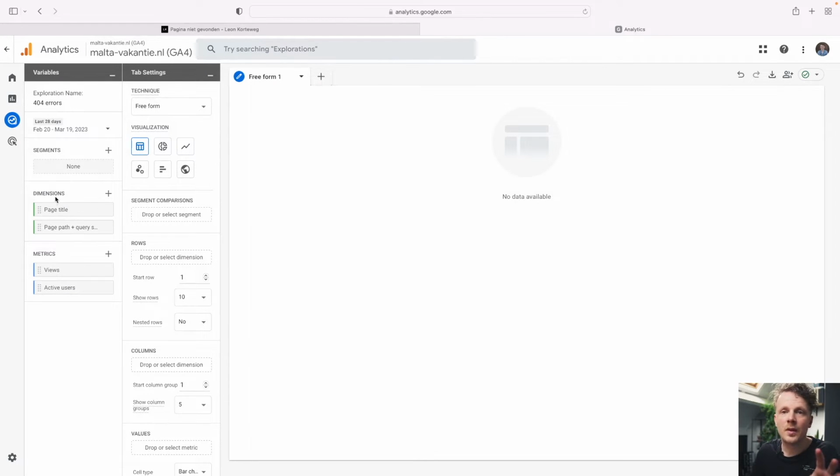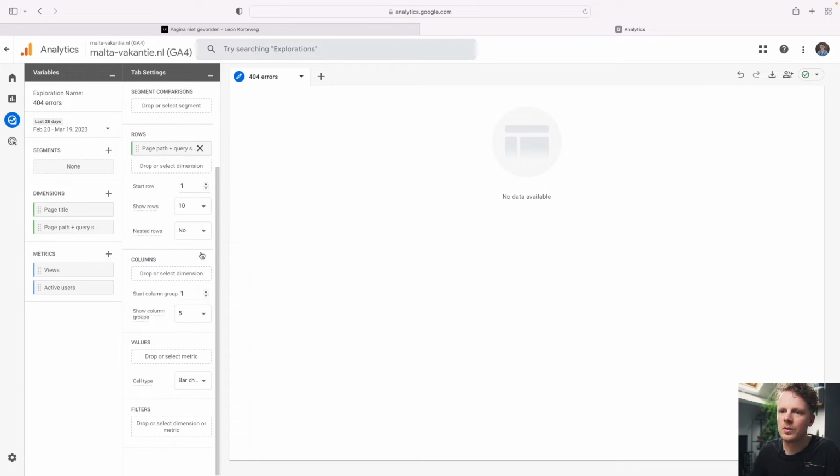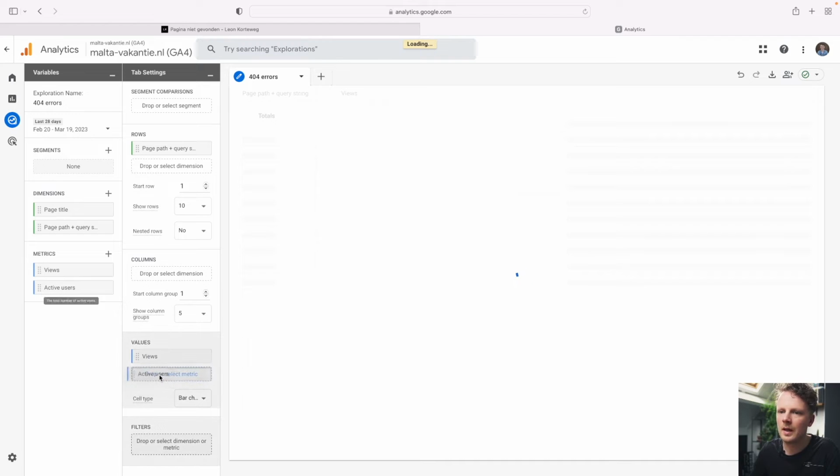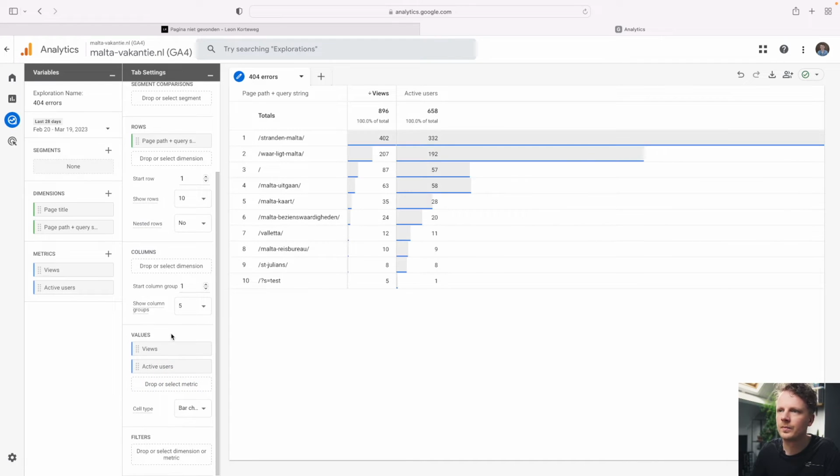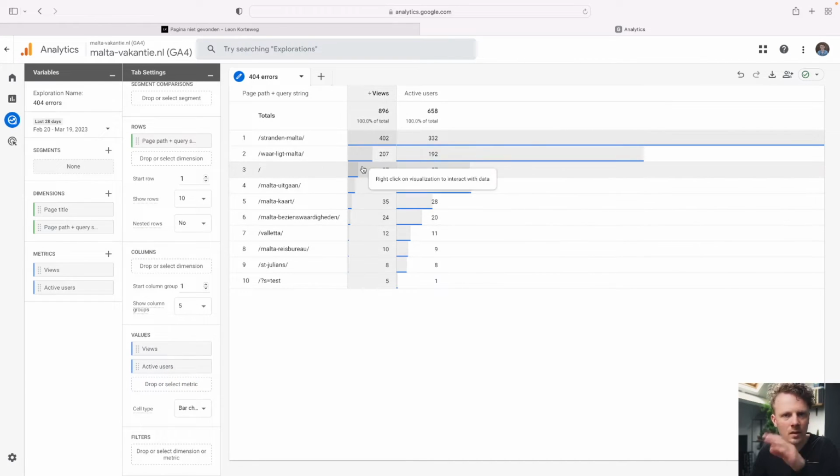So now that we have our dimensions and metrics imported, I'm going to set up the report. I'm going to set up a report 404 errors. I'm going to give it page path as rows, and as values I'm going to select views and active users. This will give me a list of all pages on the site. I do not want that. I want to filter it down by page title.